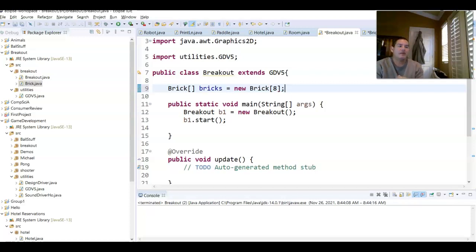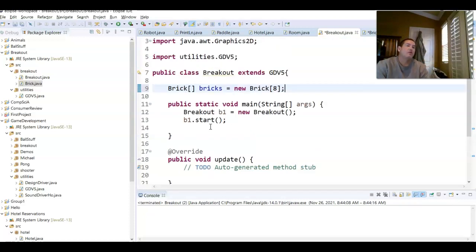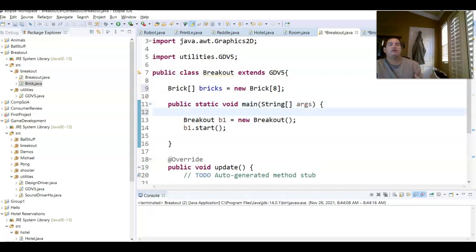I think I'm going to have to do this in the main method. That kind of makes sense to me, because remember the update method is going to happen 60 frames per second. The draw method is going to happen 3,000 times per second. So I can't keep building the bricks. I only want to build the bricks one time. And so my feeling would be I want to do it in here. It doesn't really matter if I do it before or after I create the breakout object. It's just another object that we're going to be referencing.